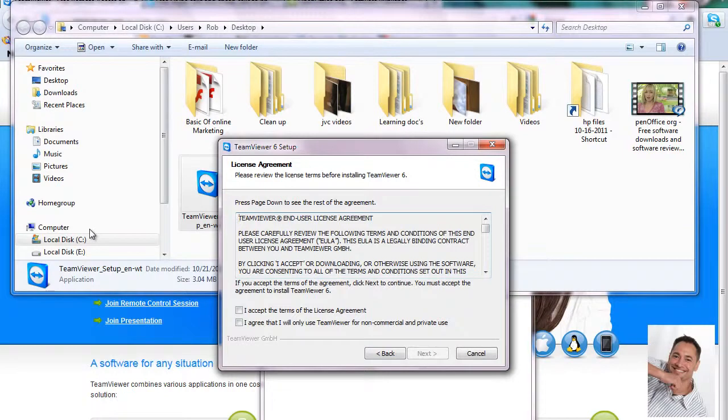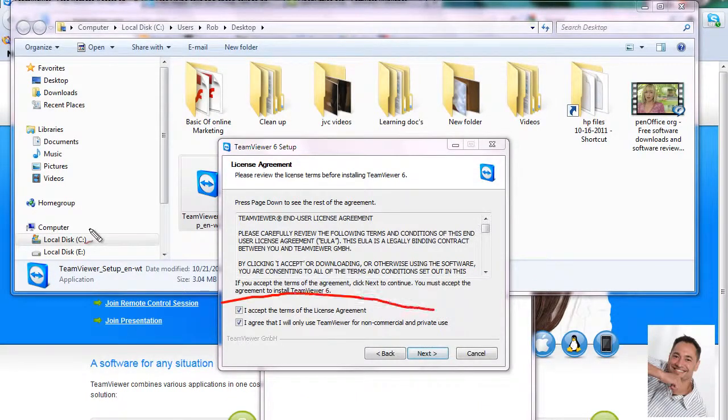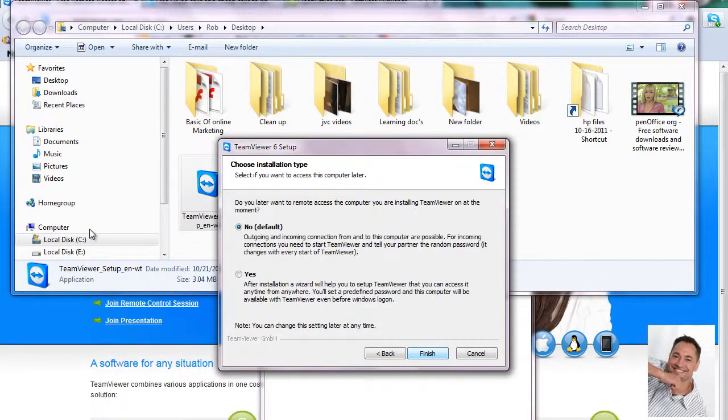Then it's going to ask you to agree. You make sure you check both of these boxes in here. Make sure you select these two, then click next. You can click default, it's fine.